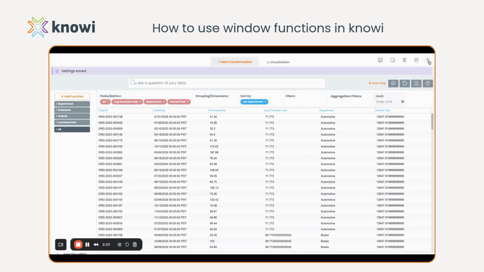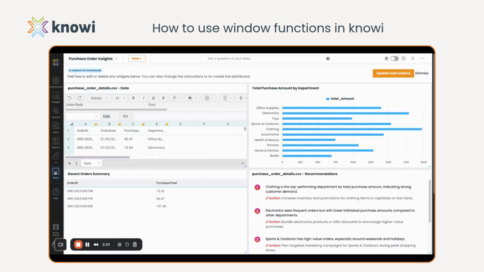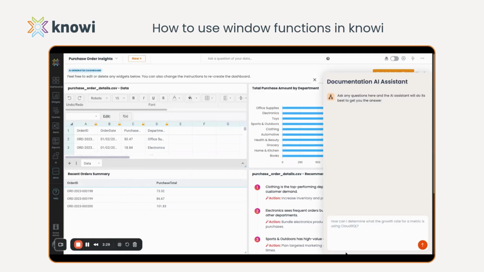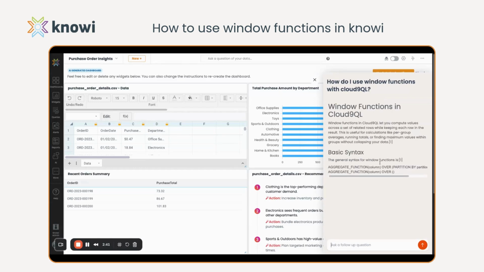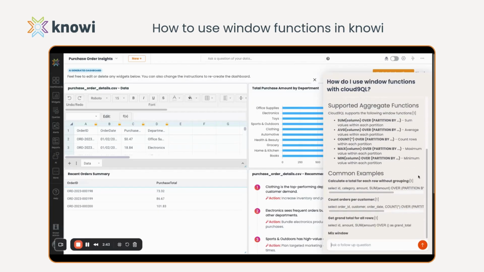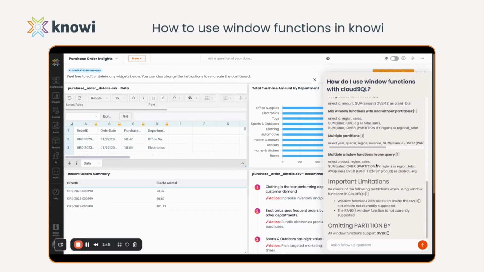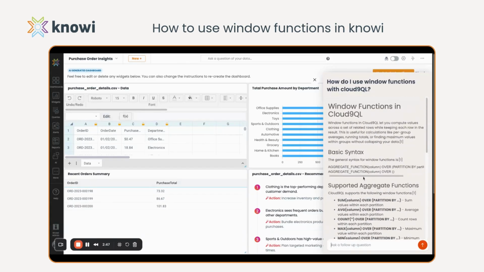And if you ever forget how to use the window function syntax, you can go to the Docs Assistant here and ask, how do I use window functions? And the Docs Assistant will provide all of the syntax and examples for how to use window functions.